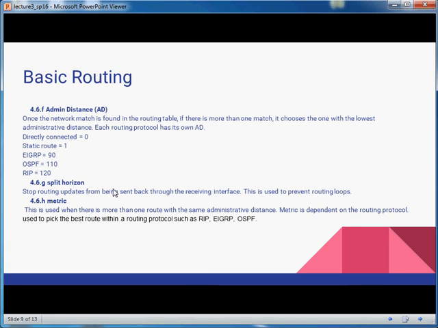So we talked about metric. It is used to distinguish the best route within a routing protocol. Administrative distance is how the router chooses between protocols, which protocol is the best, including also the static and directly connected routes. If you have the same route that is directly connected as well as advertised by EIGRP or some other routing protocol, it's going to choose the directly connected one because it has the best administrative distance, obviously. 0 is the best.